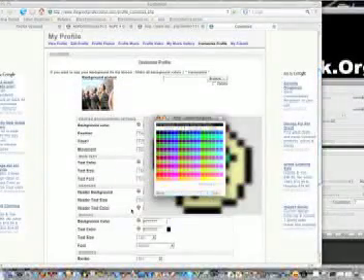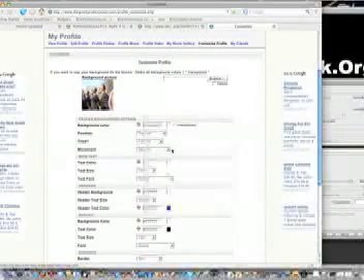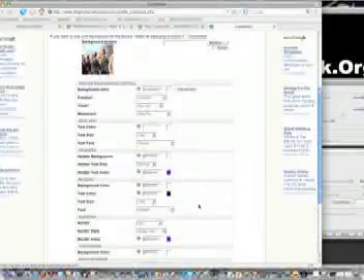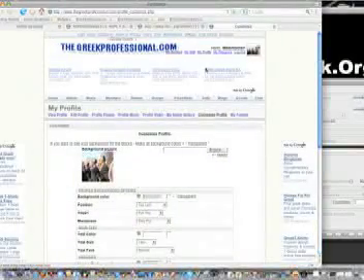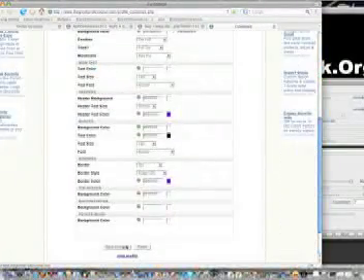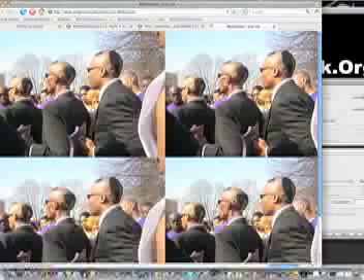Let's say I'm not going to use too much black, so I'm going to go ahead and use royal purple if I can find it. Alright, that's royal enough right there. And we're going to click that. And then we're going to go down and save again. Make sure I saved it. Then I want to go back to my profile.